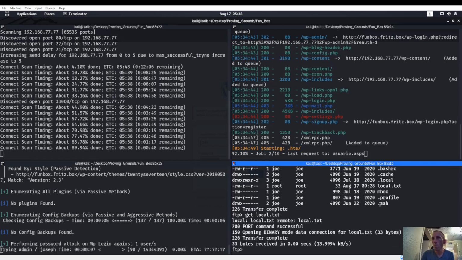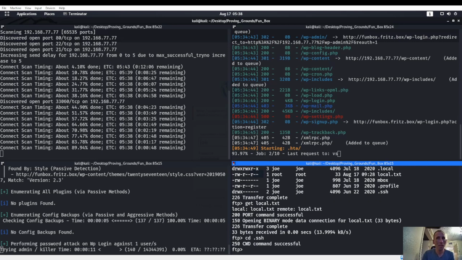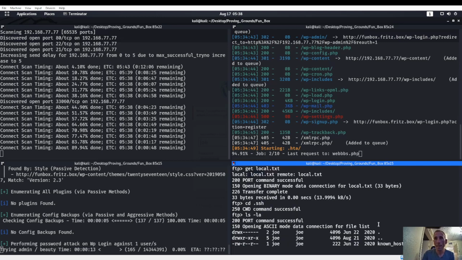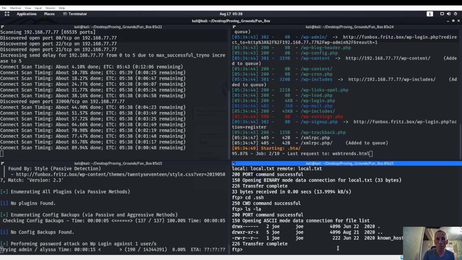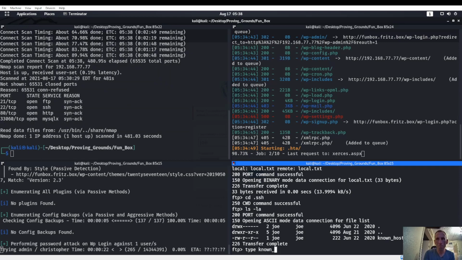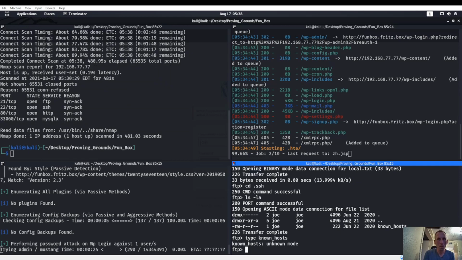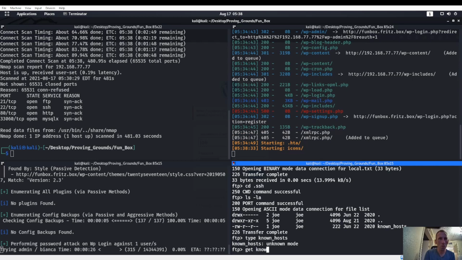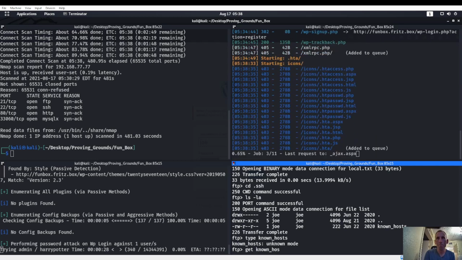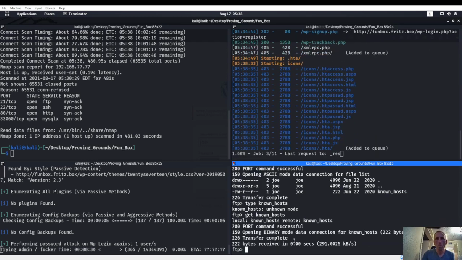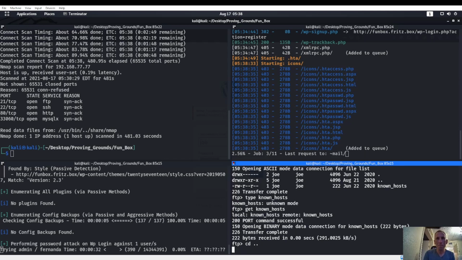All right, cool. We also have an .ssh here. Let's go ahead and see if we can see any of that. I don't think I can. Okay, I can. Does he have a known_hosts? So let's cat that known_hosts, or was it type, I believe? Nope. Okay, we'll just do a get for known_hosts. All right, cool. We got that.